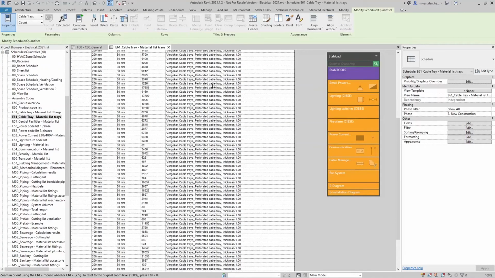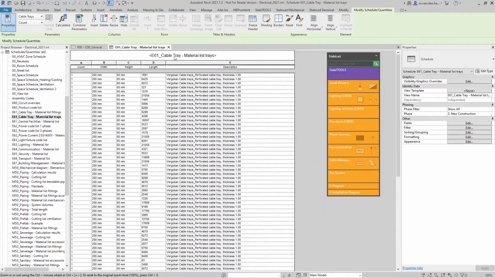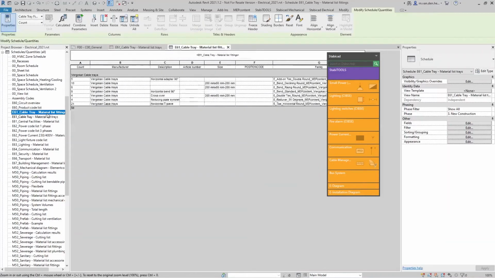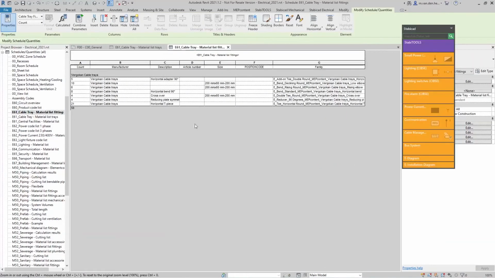So there's an easy overview of all of the pieces of containment that you have in your project, and I have the same type of schedule for your fittings. So here you can see which fittings have been used, how many of each of them, the manufacturer, and a quick description and the dimensions.